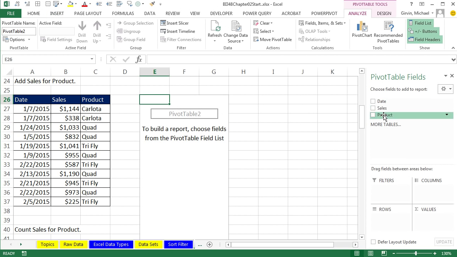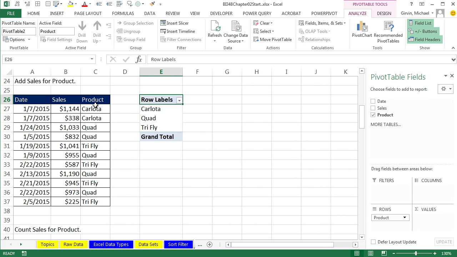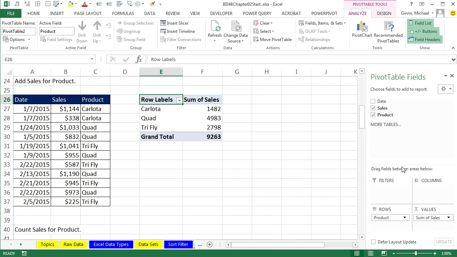Now we're going to drag product down to rows. And instantly, from the product column with many repeats and duplicates, we get a unique list. As we mentioned in last video, if these are the entities on which we're going to collect a bunch of calculations, this can be called an element. Now I'm going to drag sales down to values. Boom, instantly within a few clicks, we have our unique list and the sum of sales for each product.